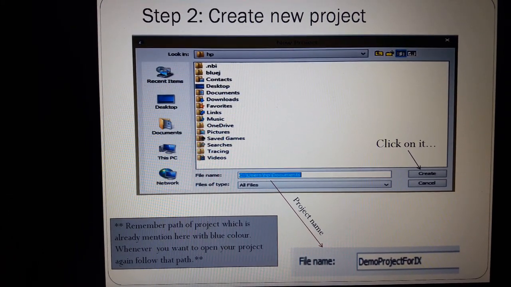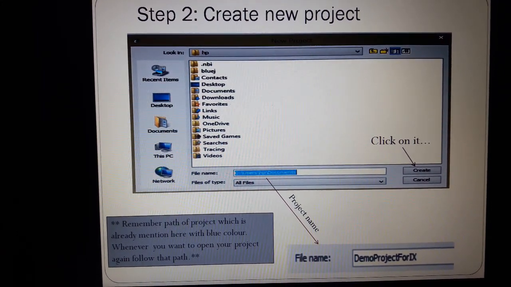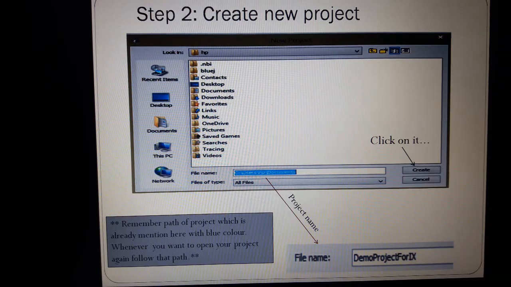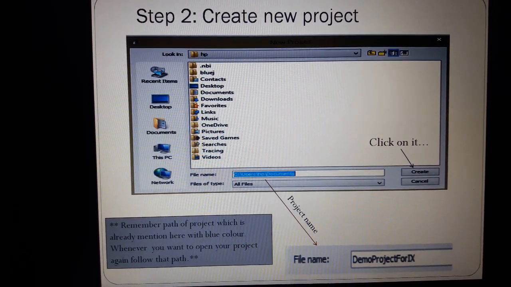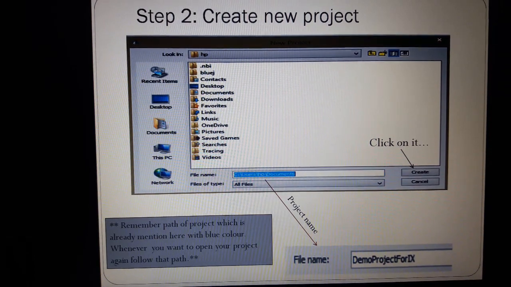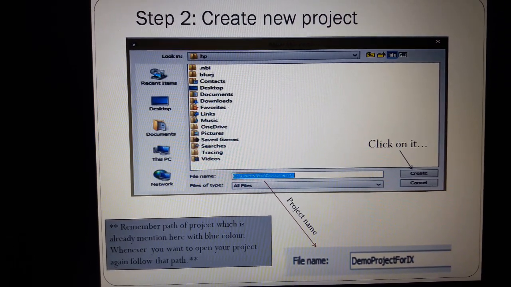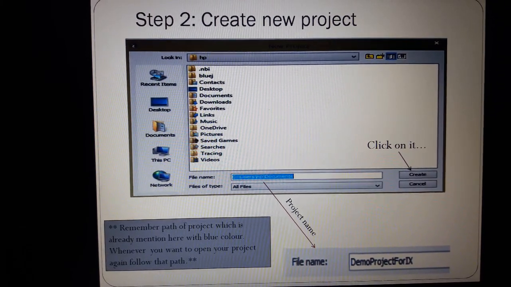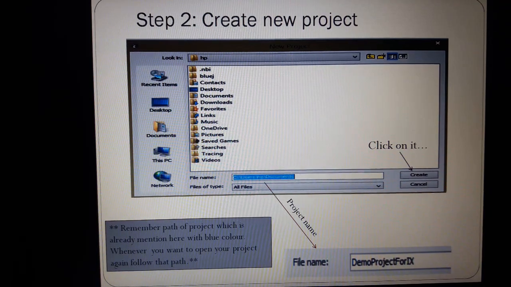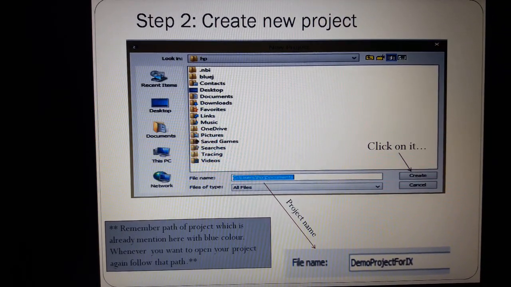When we are clicking on new project, we are getting a dialog box. In that dialog box, in blue color, the path is already given. Path means what? Where we are saving a new project, that is the path. In C drive, C:/user/hp/documents. This is the path where I'm saving my project.